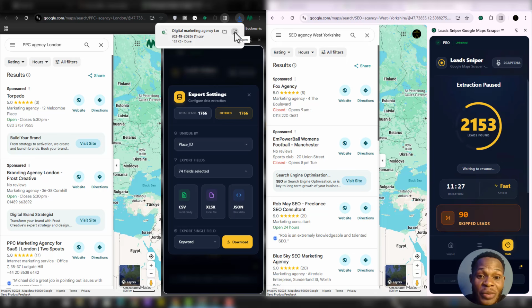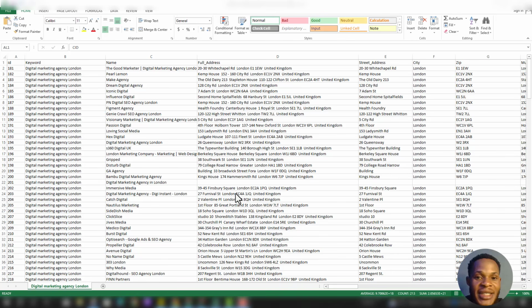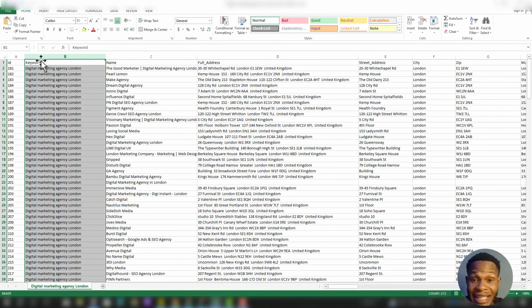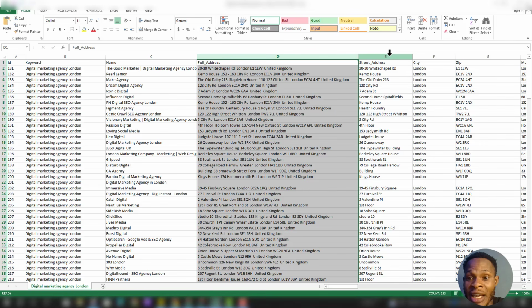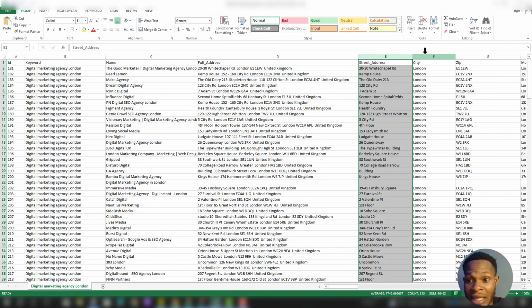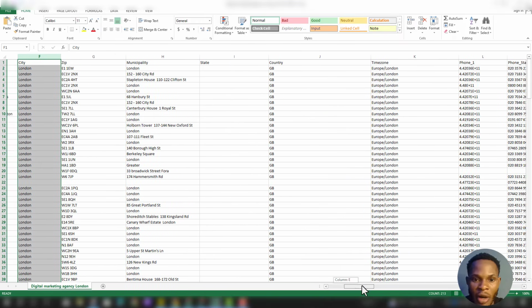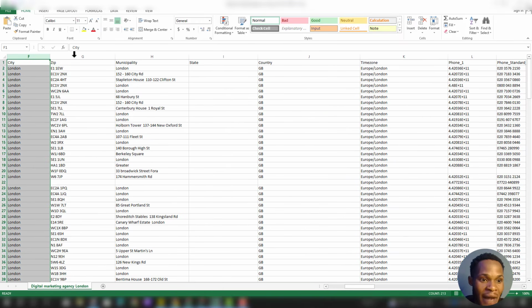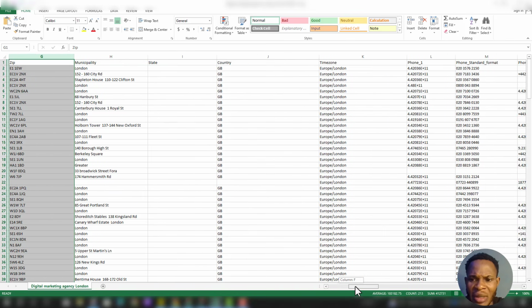So I'm going to open this one right now, and I'm going to show you guys what the result looks like. Alright, so we get to see how the data file looks. The first thing we have here is the keyword we inputted into the Lead Sniper Google Maps Scraper, and you can see the name of these businesses. We also have their full address, their street address, city, London, country, London as well. Alright, so you can see we have the city here, we have the zip code, we have many other pieces of information, but here is something I want to show you.